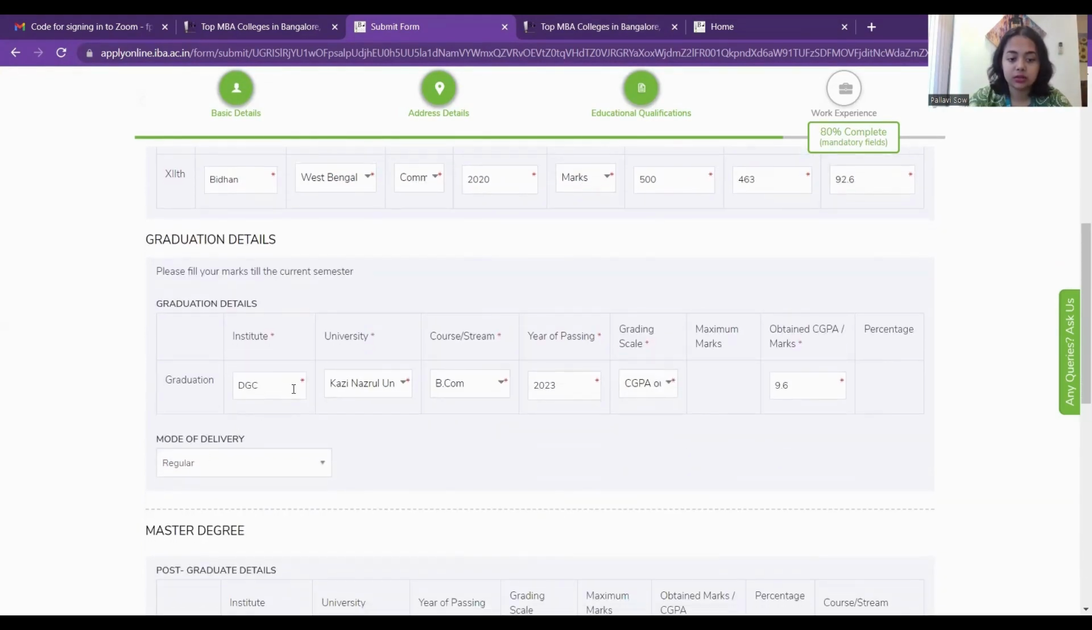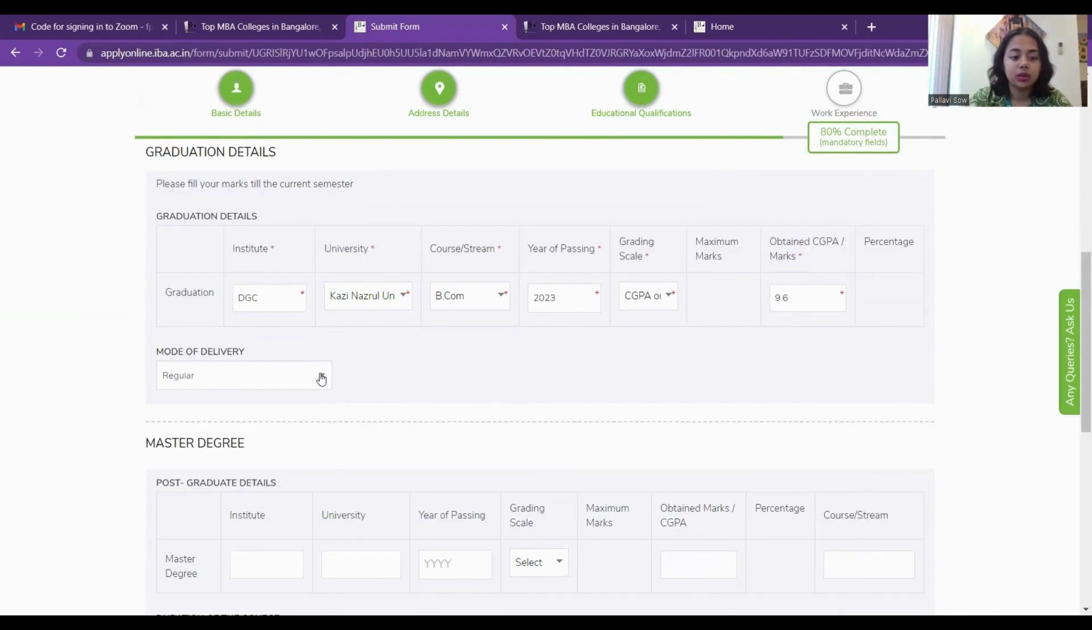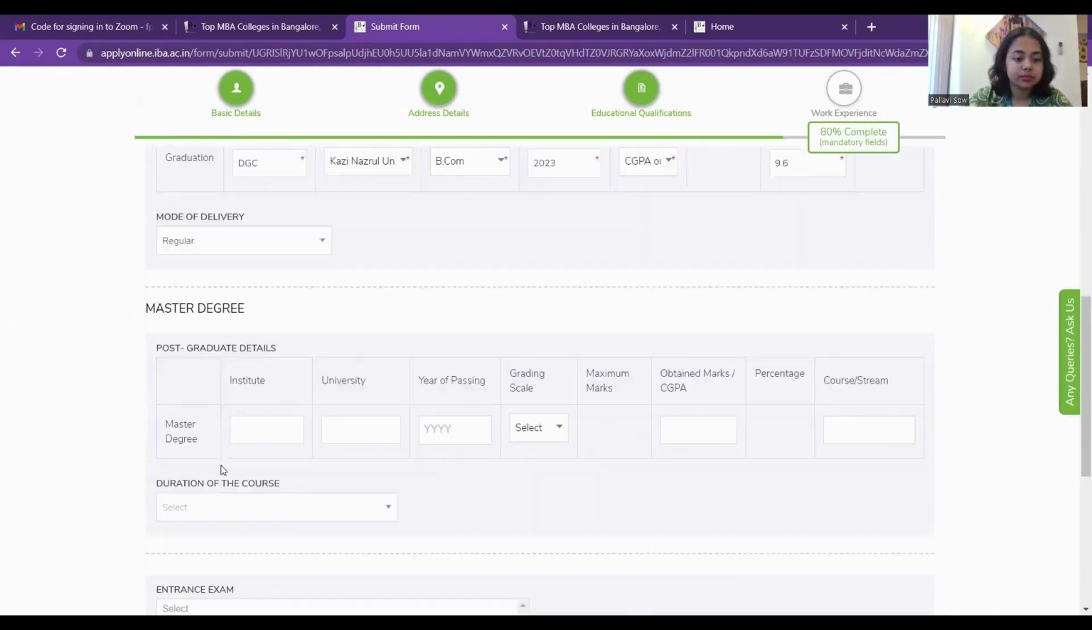Then graduation details you have to give. So institute, university, and if it's not there, then you can just go for other and then mention the university, course stream, year of passing, grading scale, and CGPA. And then mode of delivery, you'll have to select if it was a distance course or online or regular.